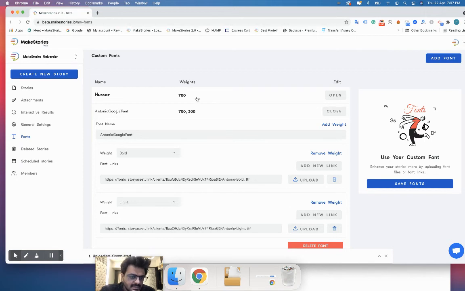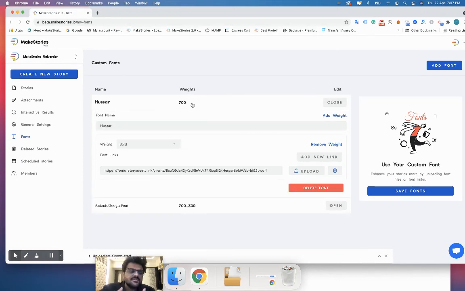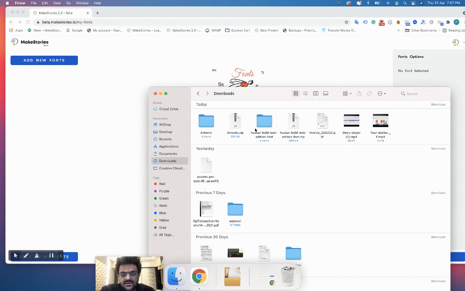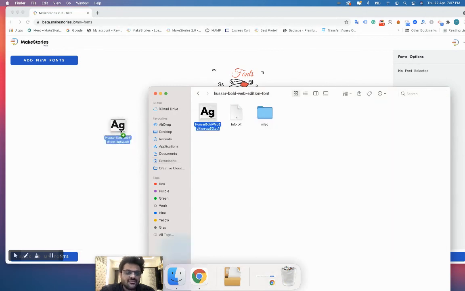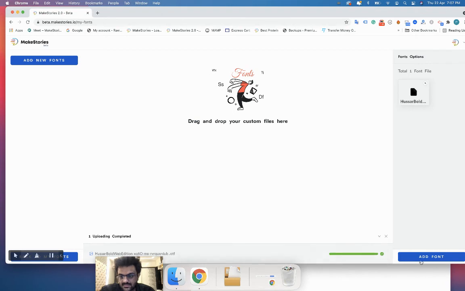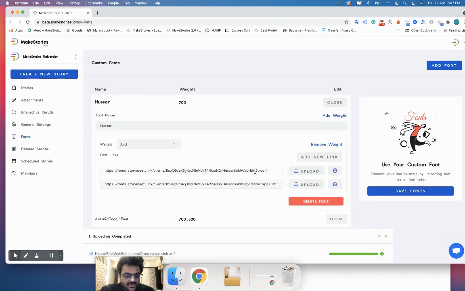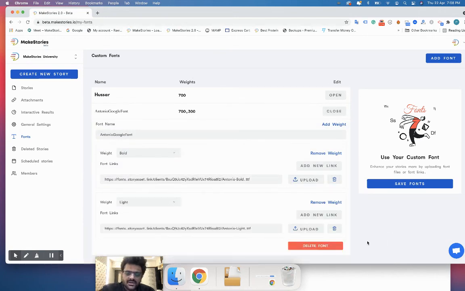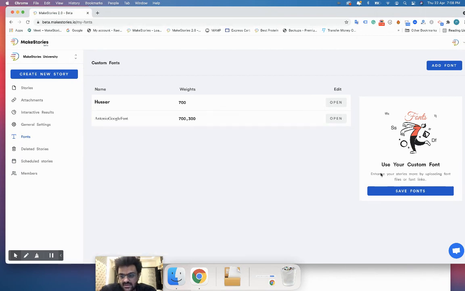At times, let's say you want to have multiple versions of your font. You also want to have a WOFF, and you also want to have a TTF. If you want to do that, you will click on add new link. For Hussar, if you remember, we had two different versions: one was the OTF and the other one was the WOFF. So I now have the OTF and the WOFF version for fallback reasons. This way you can add multiple font weights, and you can have multiple versions of one weight uploaded to the Make Stories panel. Now I will again click on save.